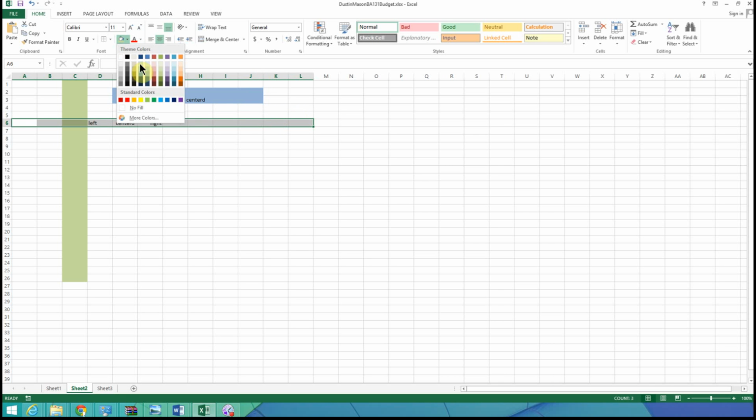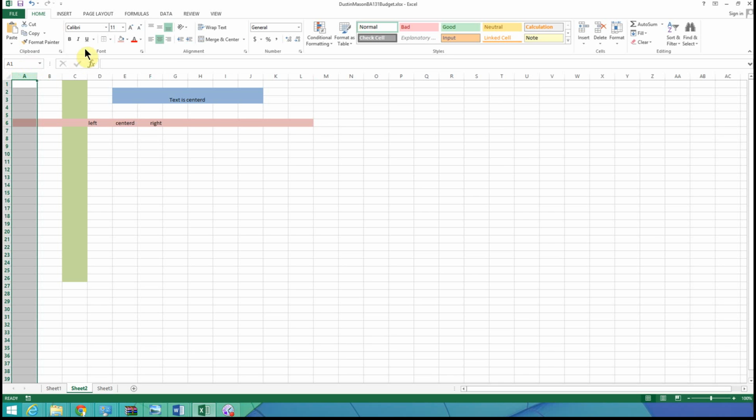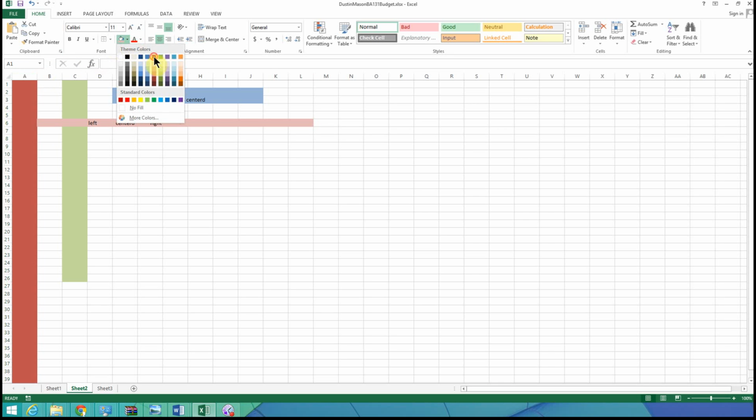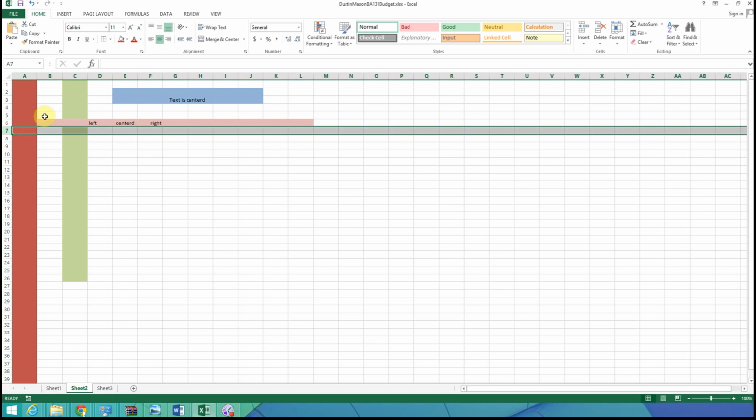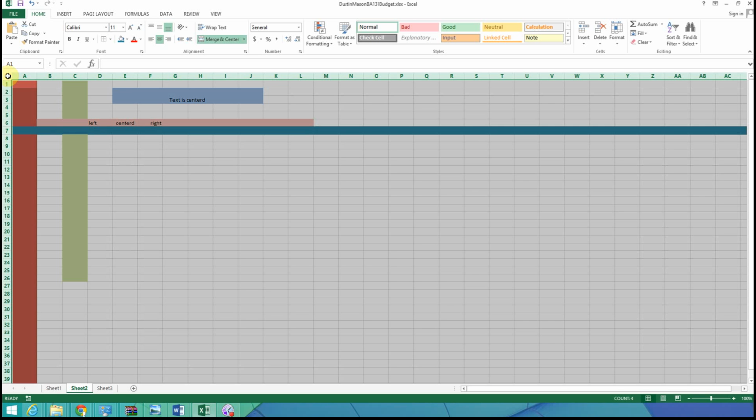If I wanted to change the color of an entire column, I would choose the letter on the top and then give it color. If I wanted to change the color of a row, I could choose the numbers and change those colors. If you want to change the color of the entire document, you could use the upper left-hand corner arrow, which chooses everything, and you could put color on everything.